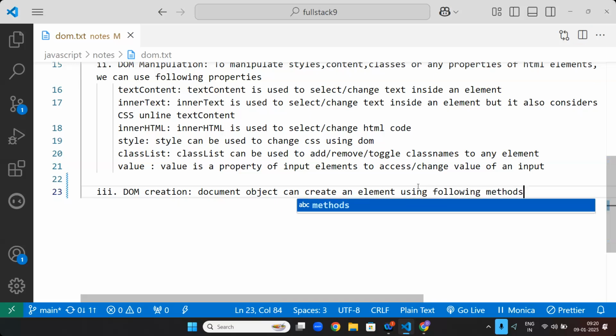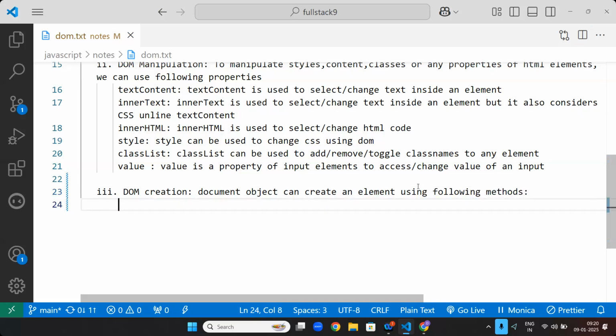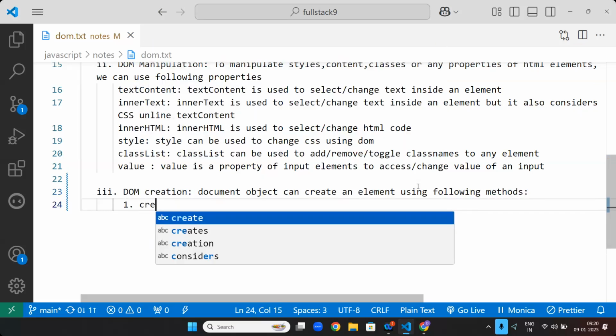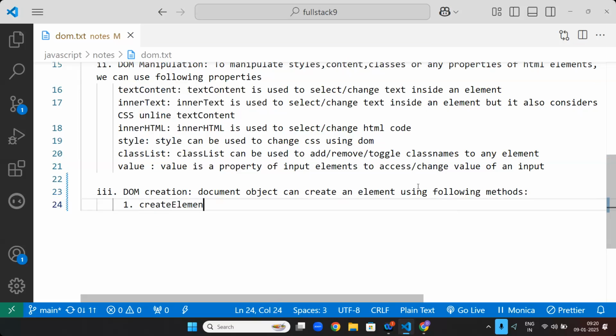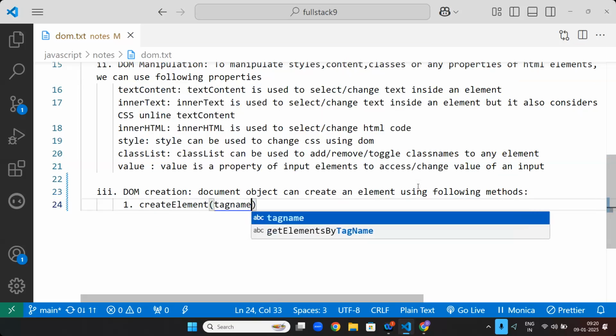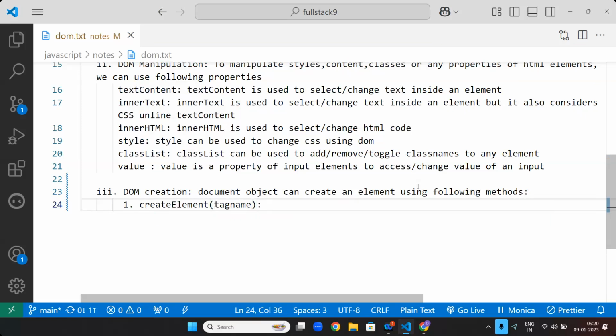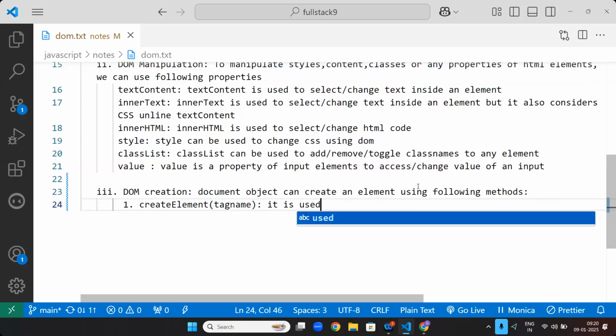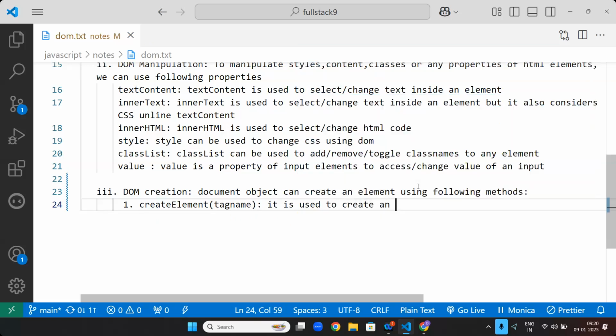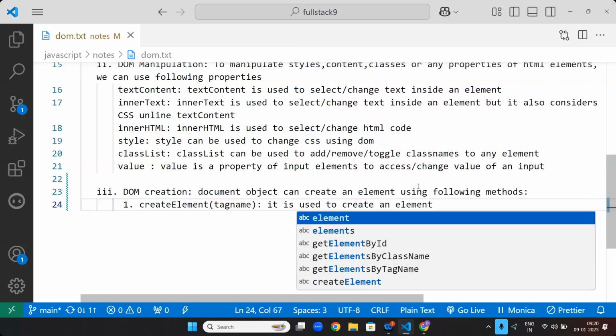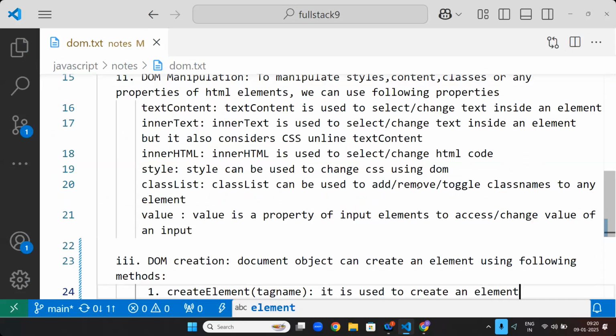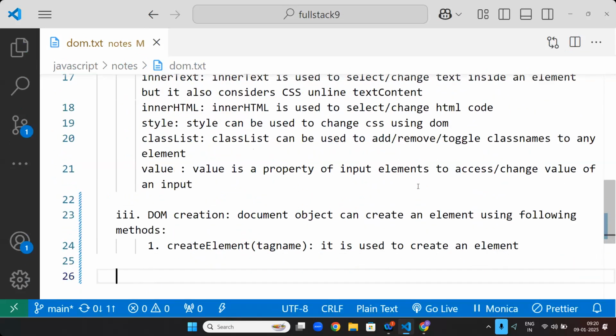There are three methods you need to remember. The first one, create element. You will give one tag name. Create element is used to create an element.